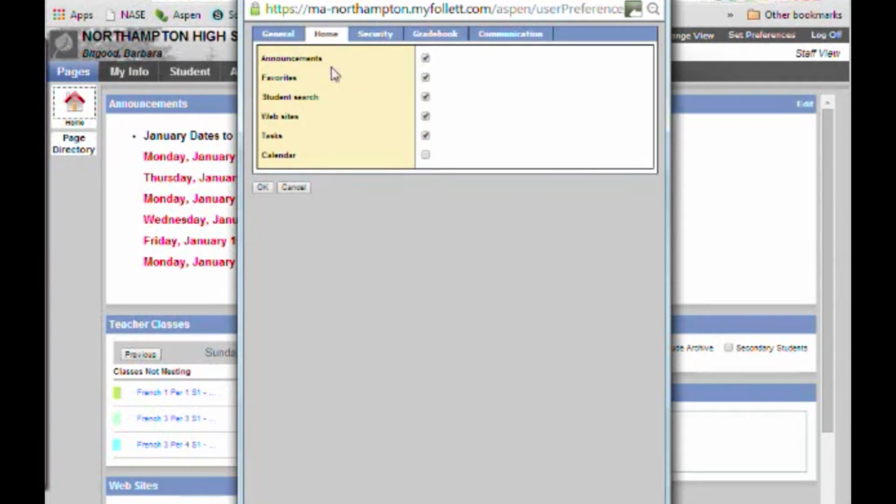For home, you probably want to have announcements, favorites, student search, websites, and tasks. You can choose to display a calendar, but it does not actually display any information other than just a plain calendar of where the dates lie for that month.